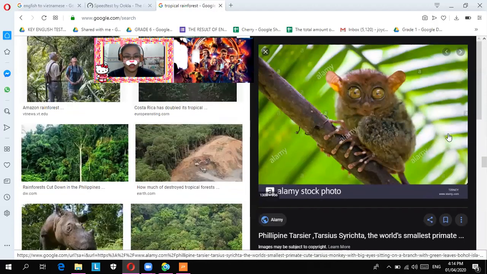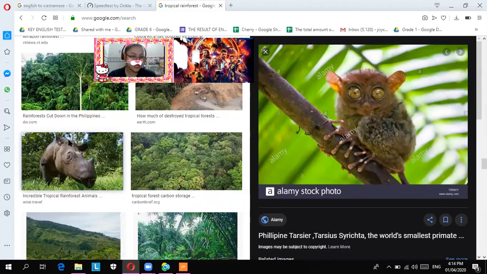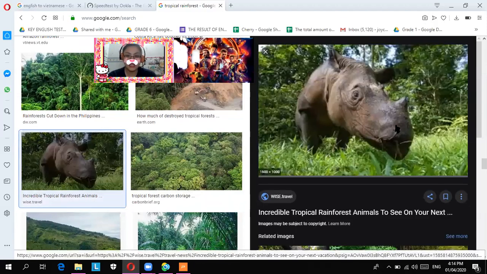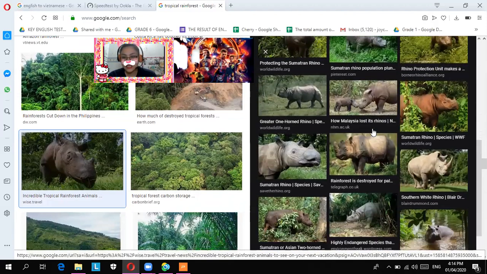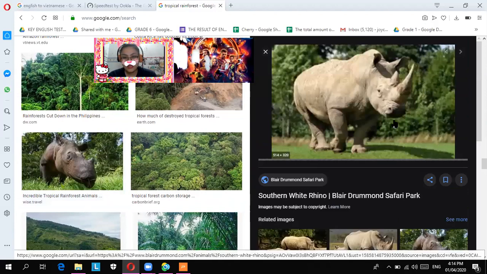All right. And what else? Oh, what about this one? We can also find this in Safari Park. Can you identify what animal this is? What is that? This one, look.